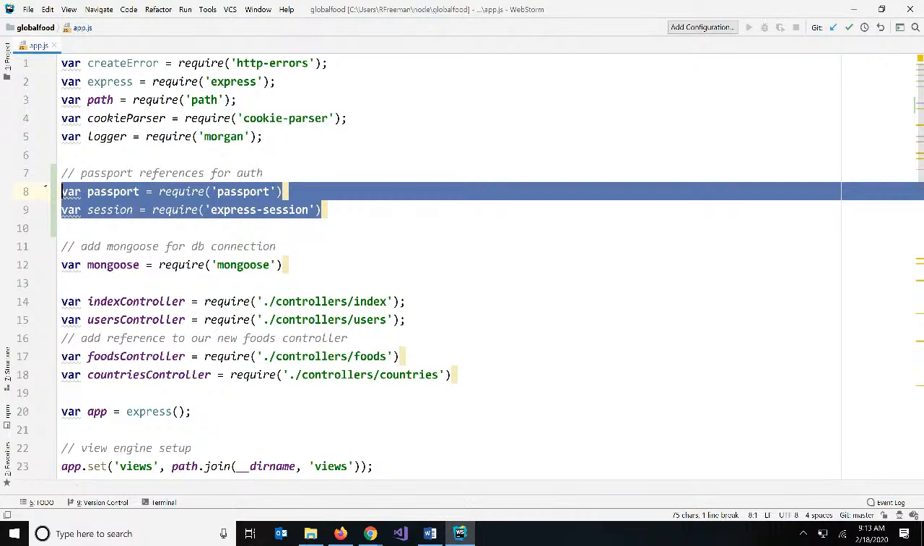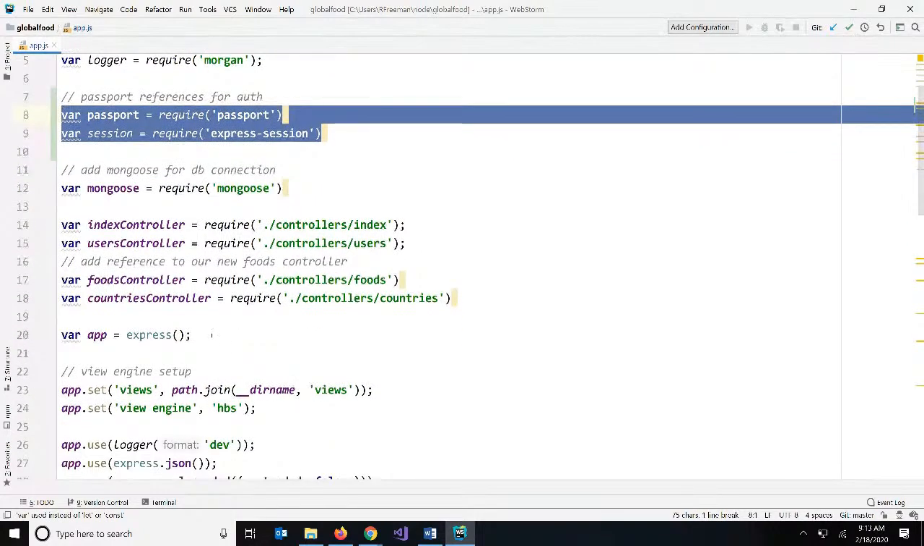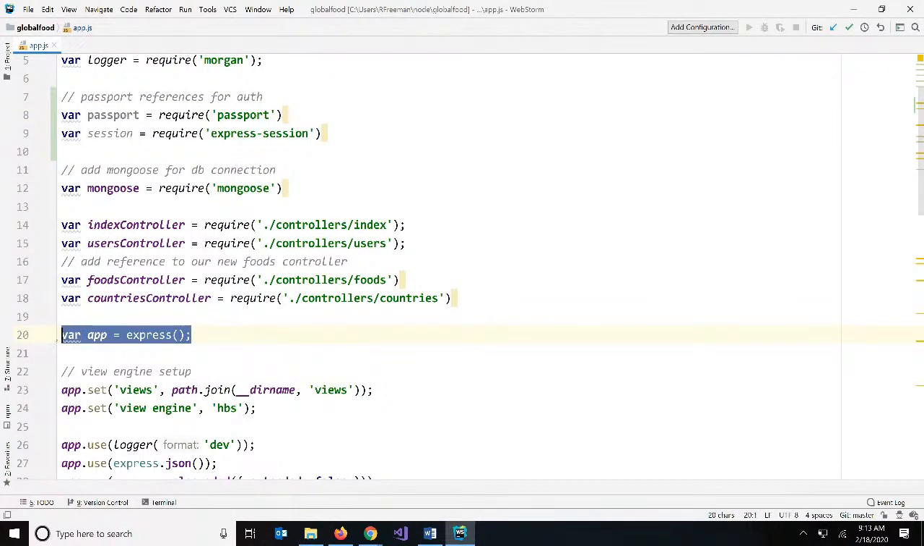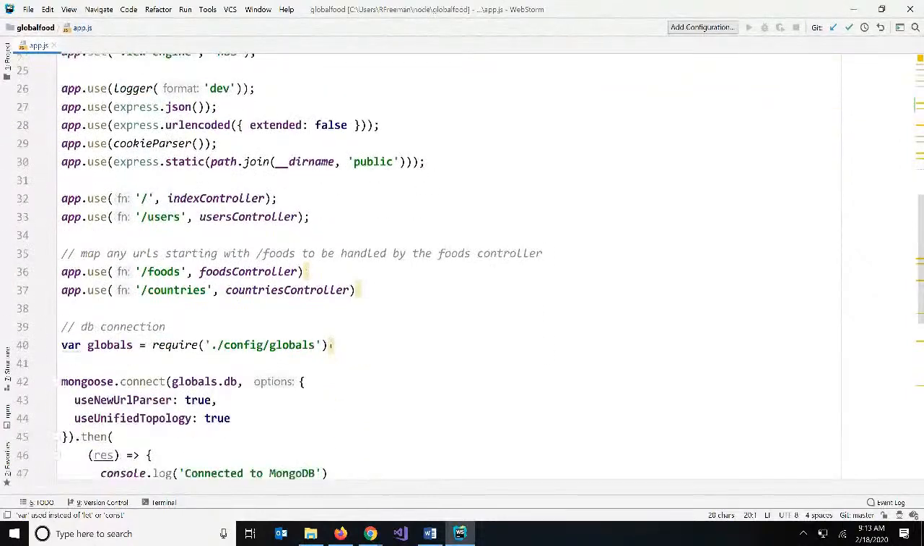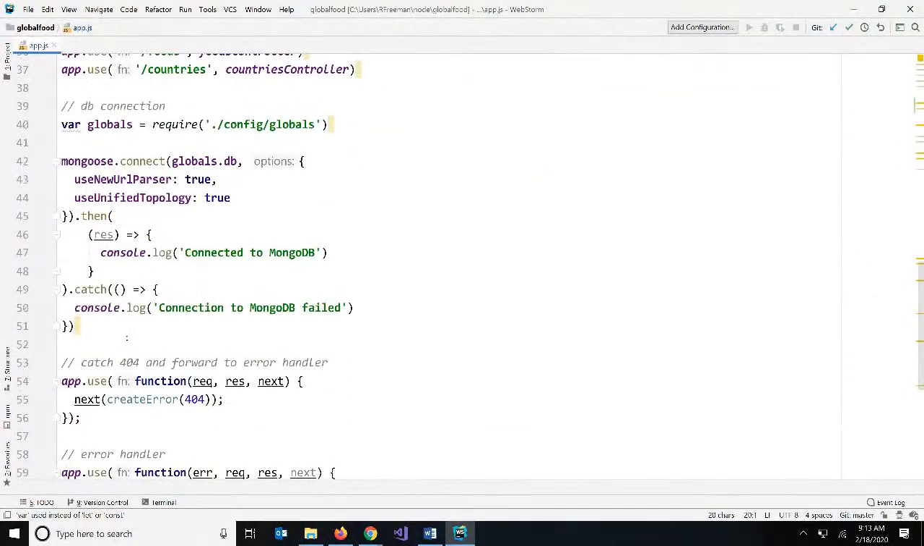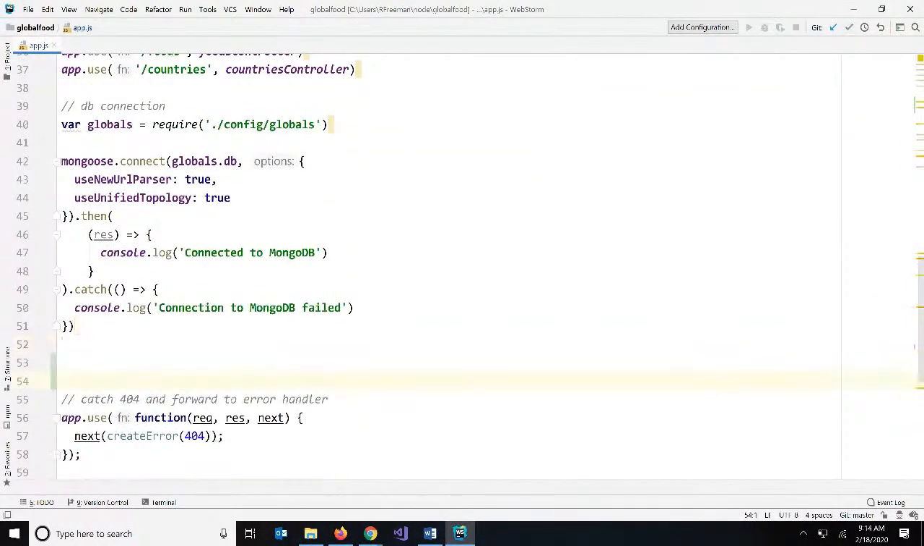So we'll make the references up here. The actual Passport configuration has to happen after this line. We've got to create the Express app first before we can configure it to use Passport. So I'll maybe put it down here after our database connection.